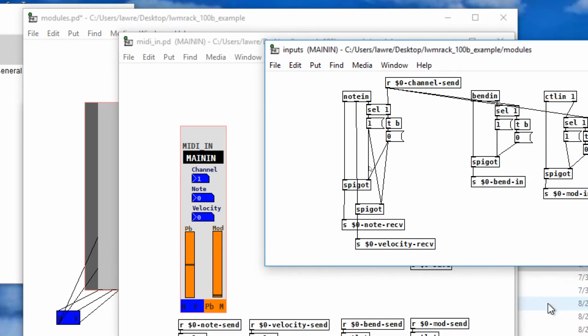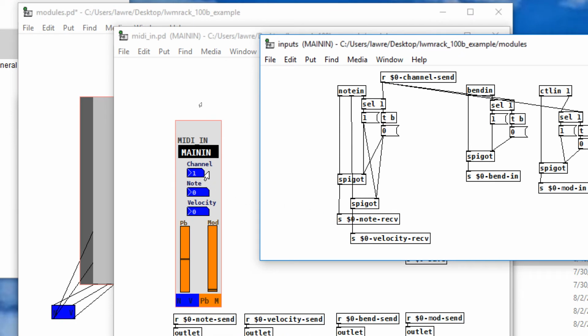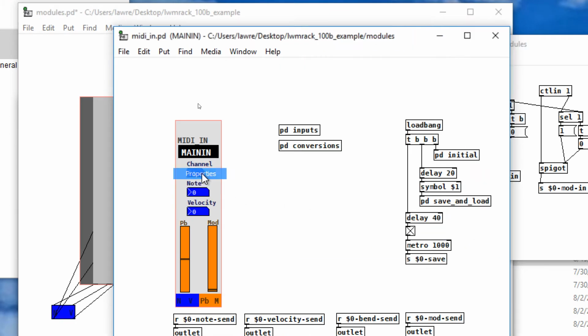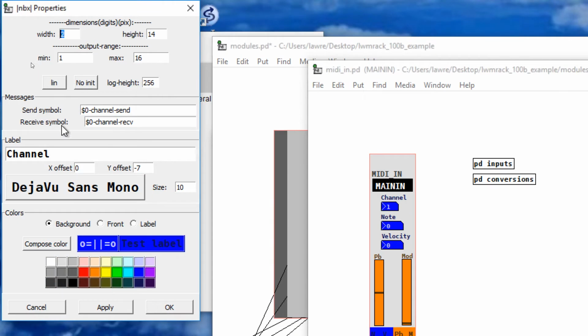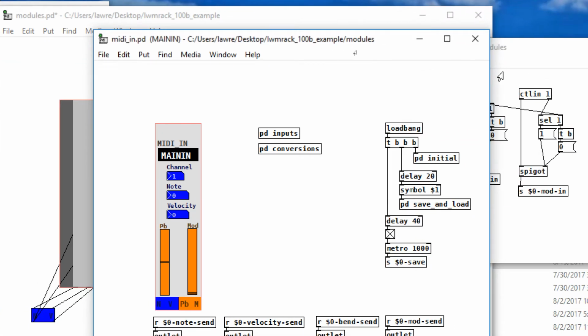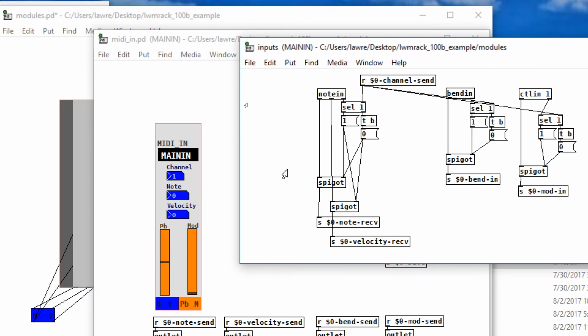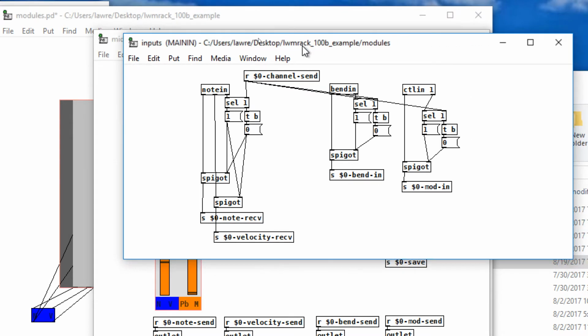And that's actually this box right here. If I right click on it and go to its properties, you'll see its send symbol is $0 channel send. So that means this is sending information under this symbol name, and then the receive over here receives it. So when you put in your MIDI channel here, this receives it because it uses it in this patch.